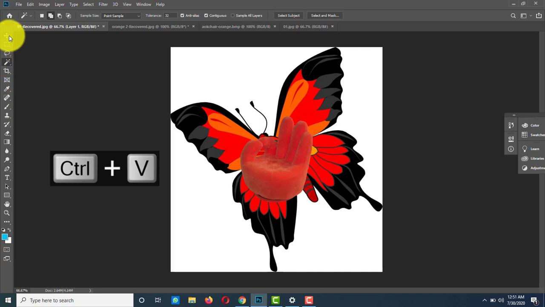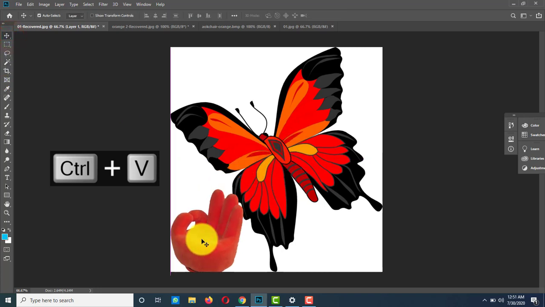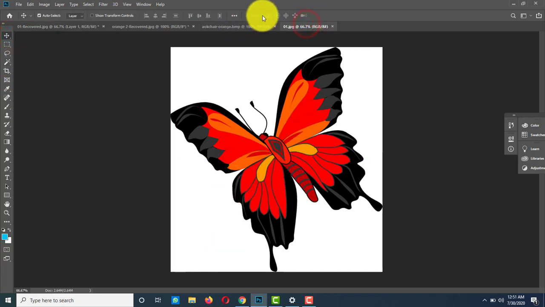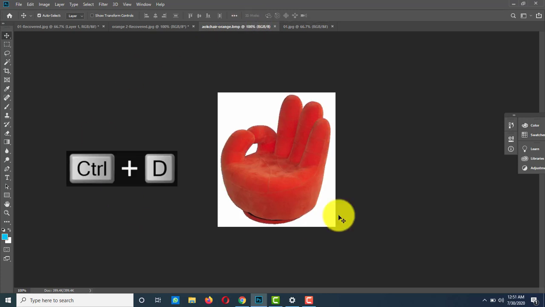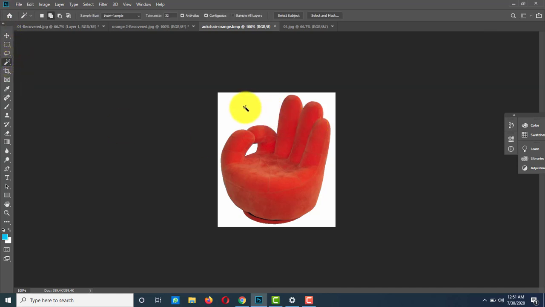Ctrl V to paste. See, here, this is your... I will show one more simple trick to select this one. Ctrl D to deselect. Instead of selecting this image, I am simply selecting the background, because the background is completely white, which means a single color. Just click on the background color. See, the entire thing is selected in a single click.